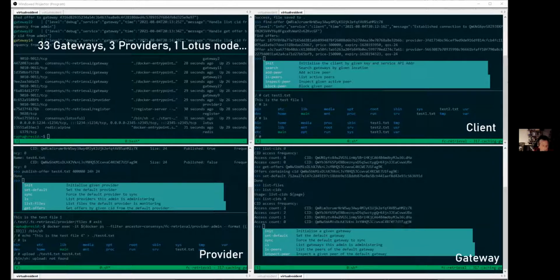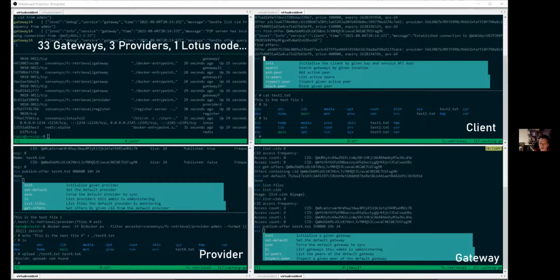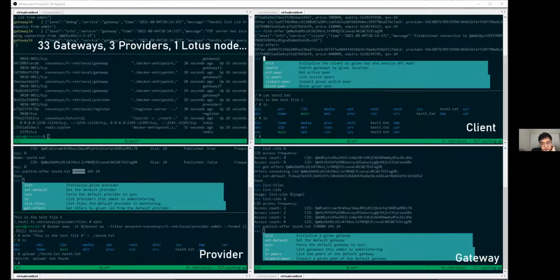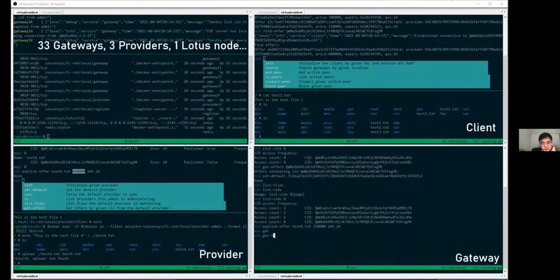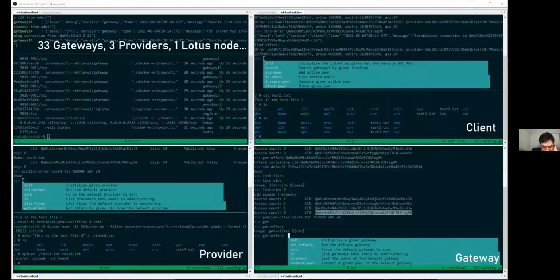Sorry, I'm not able to make it work. It's only able to find the offer from the provider. I'm not able to find the offer from the gateway. Well, you can just use get offers on the gateway admin, passing the last CID.